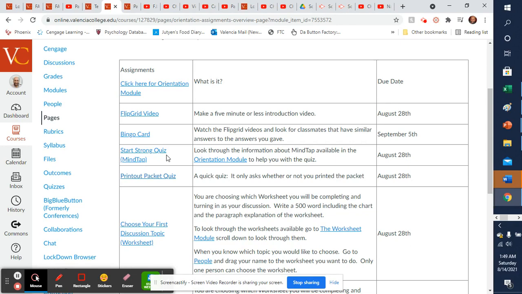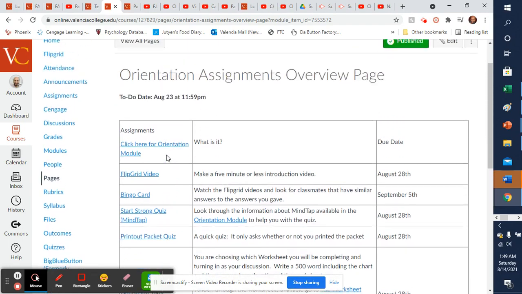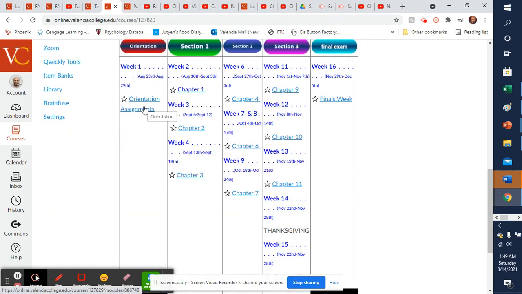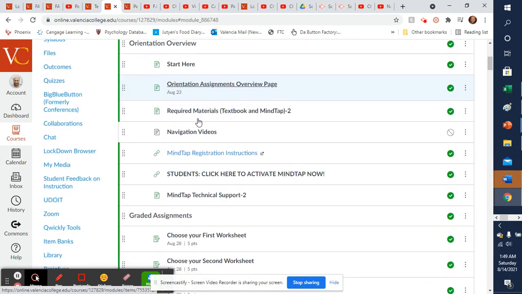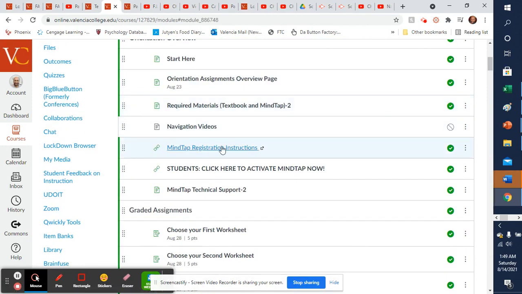And of course, if you just feel really unsure about those, remember once again that if I go to the orientation module, there are several pages that you can click on that will explain what to do for MindTap, and that includes a video and technical support, and of course here how to register for MindTap. So there are a few pieces of information for that.